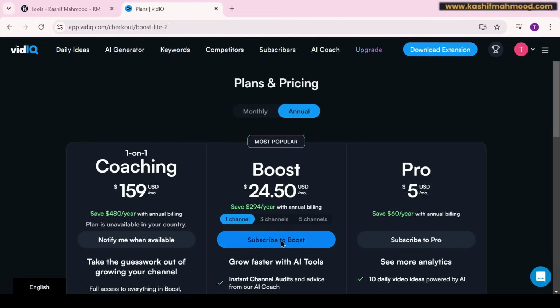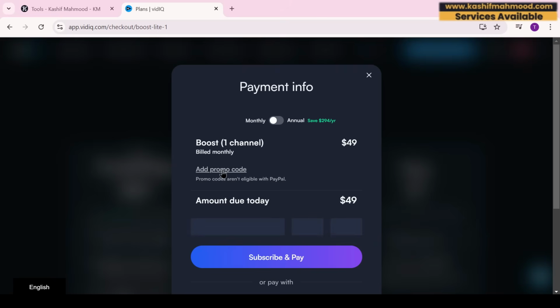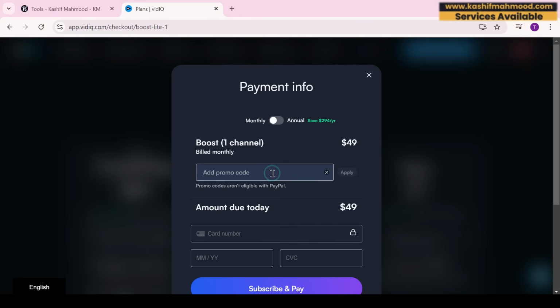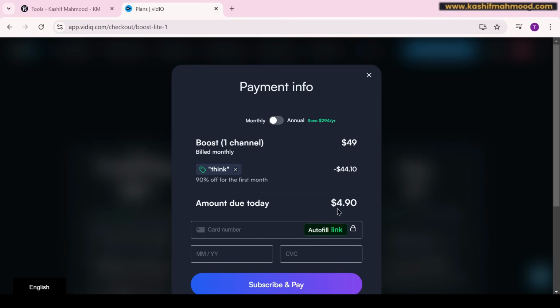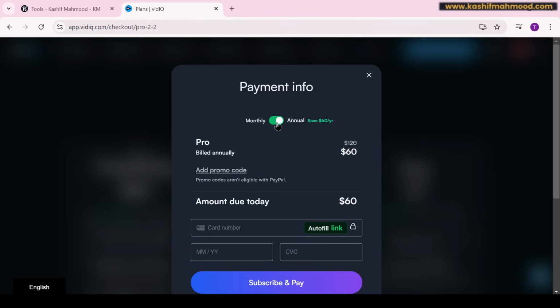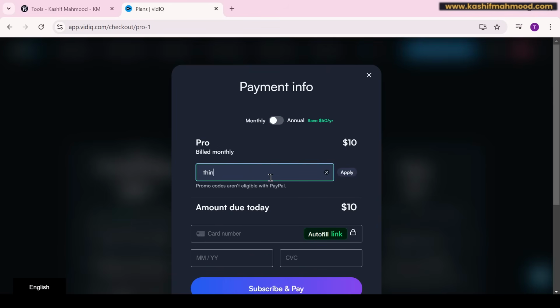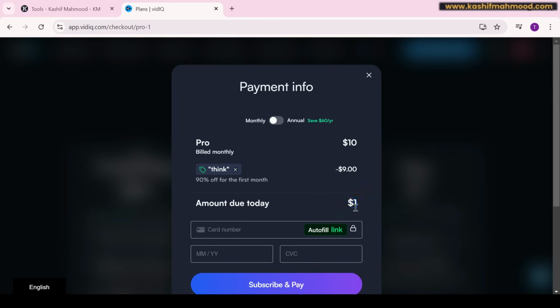So for example, I want to subscribe to the boost plan and I can change this to monthly, and I can apply this promo code. So the promo code is think. You can click on apply, and here you can see you can get this plan for only 4.90, and if you want to get the pro plan, you can just click on this and you can turn the annual plan off and you can apply the promo code think, and you can get this plan for only $1.